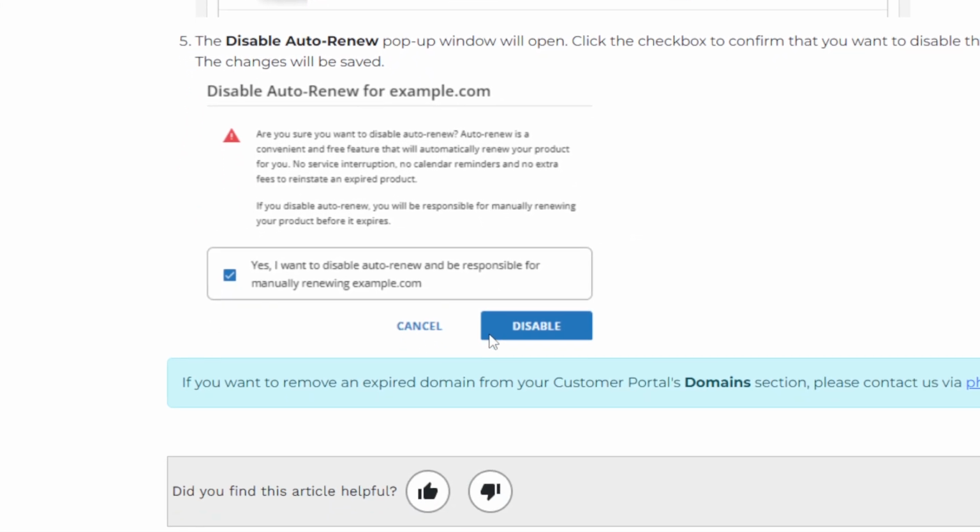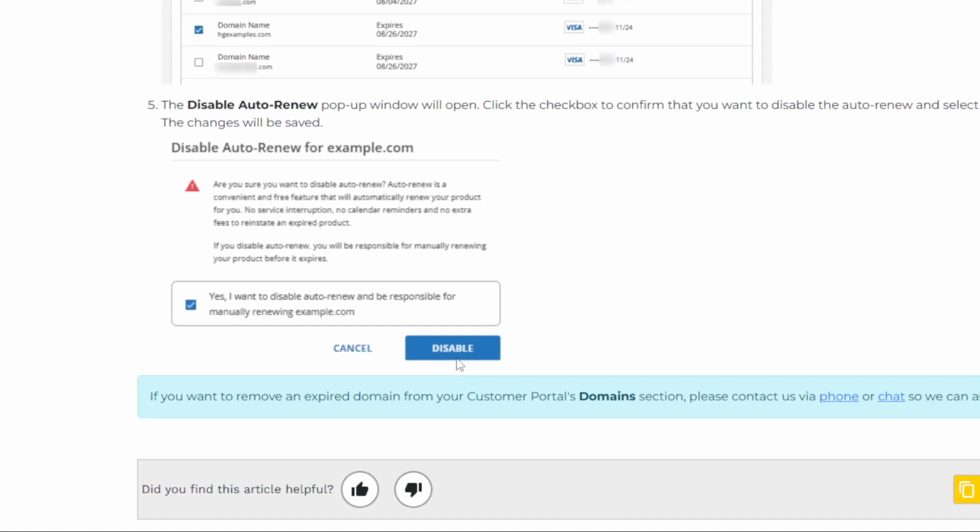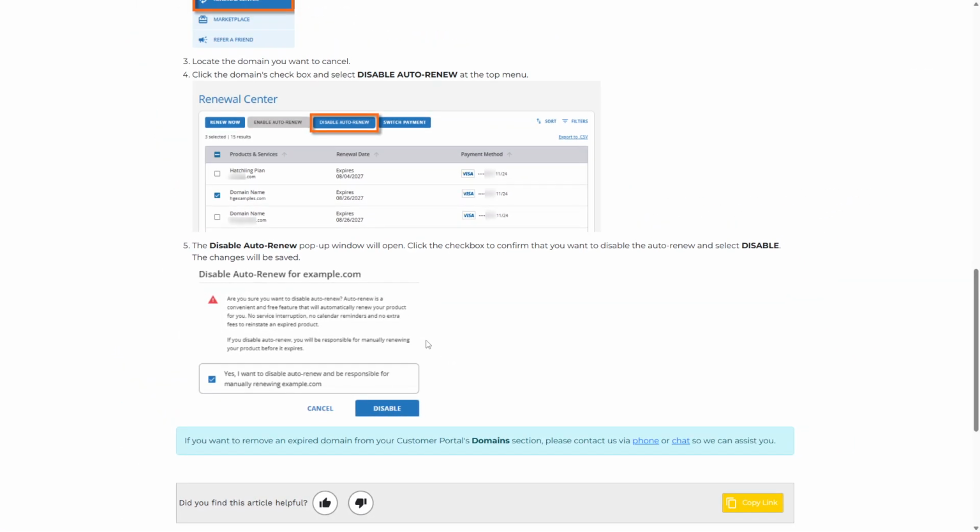And that's it. Your domain has been successfully deleted from HostGator. Always remember to back up your data before removing a domain to avoid losing anything important.